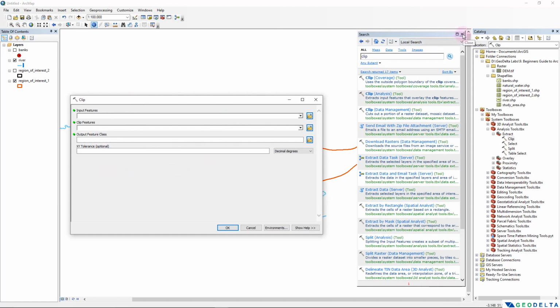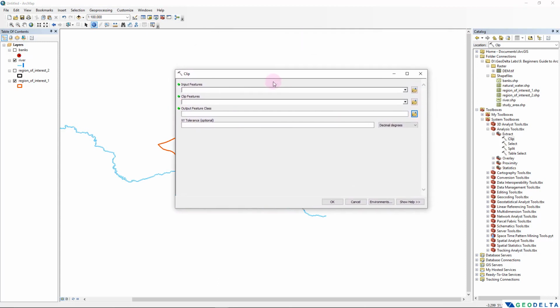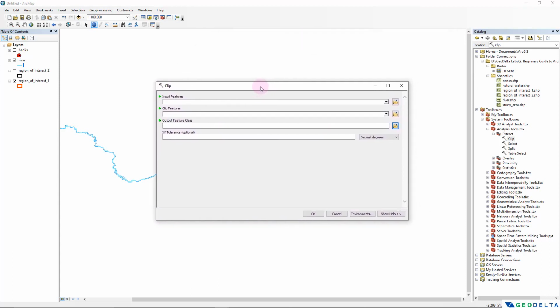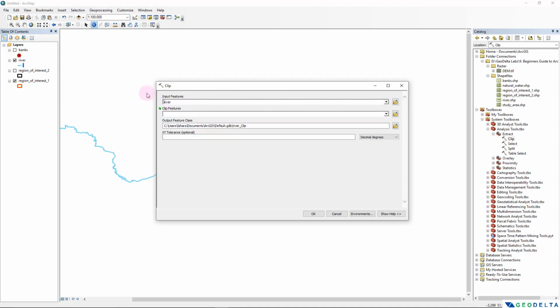So I'm going to get rid of this search panel for the time being, and I'm going to input the features. My input features are going to be the river polyline. Either I can expand this and select river from here, or if you have that in the layers panel, it's also quite convenient to just drag it and drop it over here. That's actually the way I prefer to do it. And I'm going to clip the features using the boundary of the region of interest 1.